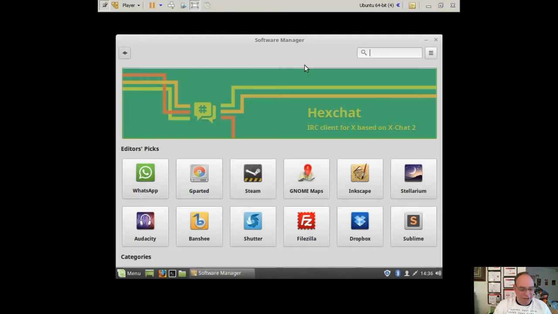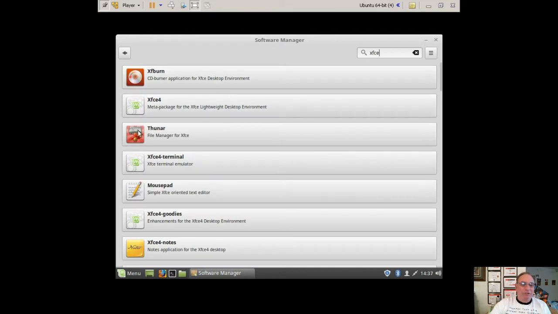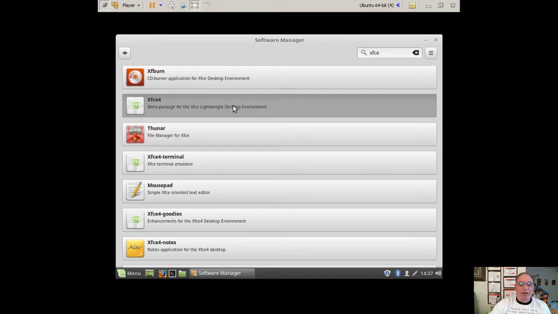It's a lightweight desktop environment, runs on older software, gives you all the features of Mint, but is a little less smooth on the interface. So we're going to type in the search bar here, Xfce. And you see it right here, Xfce4 meta package for the Xfce lightweight desktop environment. That's what we want. So we're going to click on that.